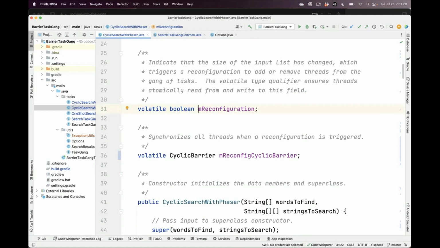Okay, so that's a bit of a complicated implementation, but it really does a nice job of showing off some of the cool features of phasers to work with variable numbers of inputs, variable numbers of threads, and it shows how we can use CyclicBarrier to manage the reconfiguration of these things.